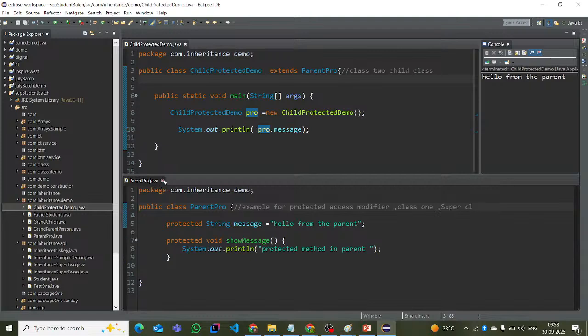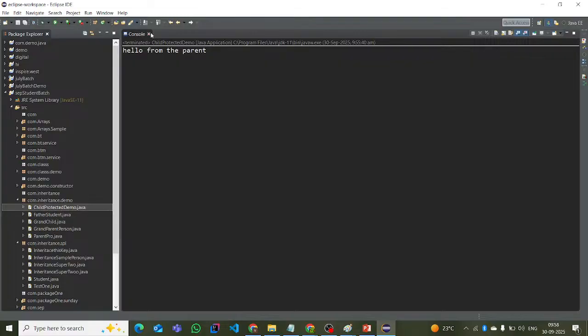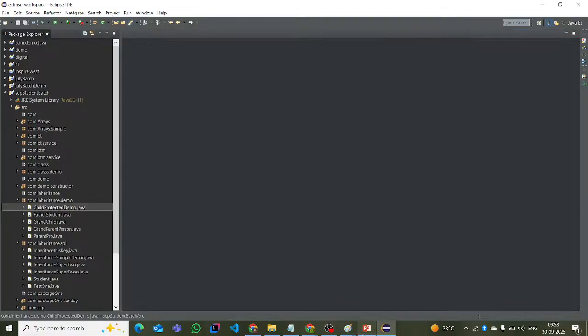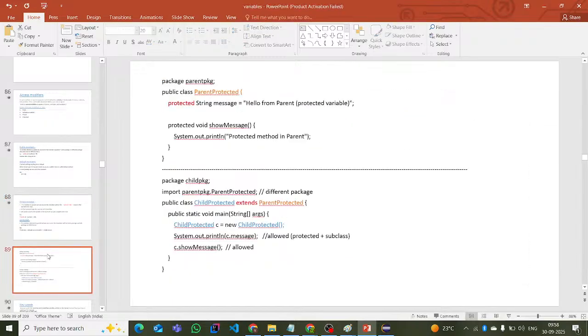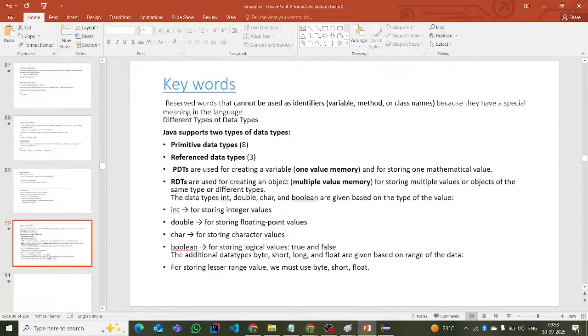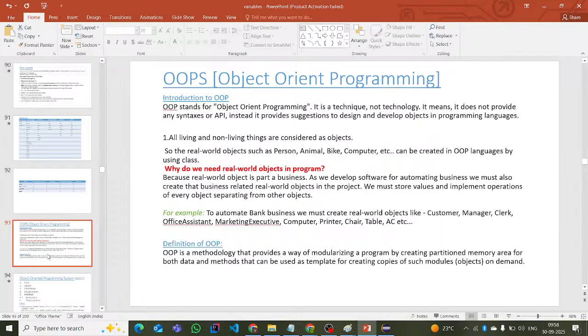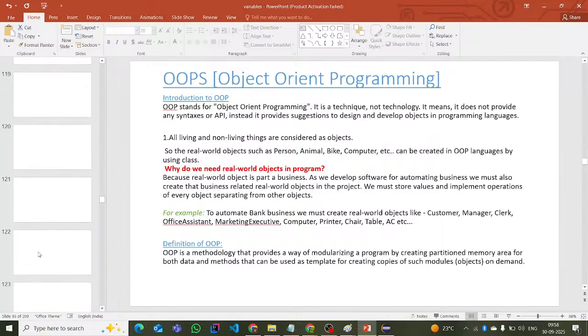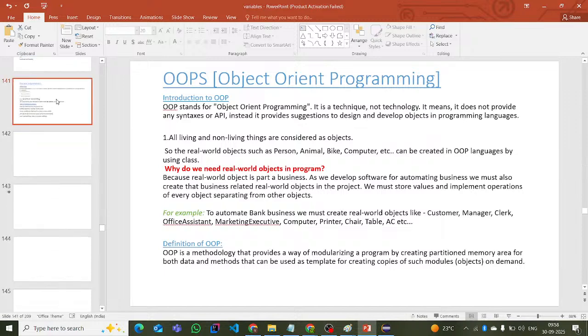This is about protected, which I held back at the time of access modifiers. Let me go to the next slide. Keywords. This is the initial classes slides. Let me go to our class slide.